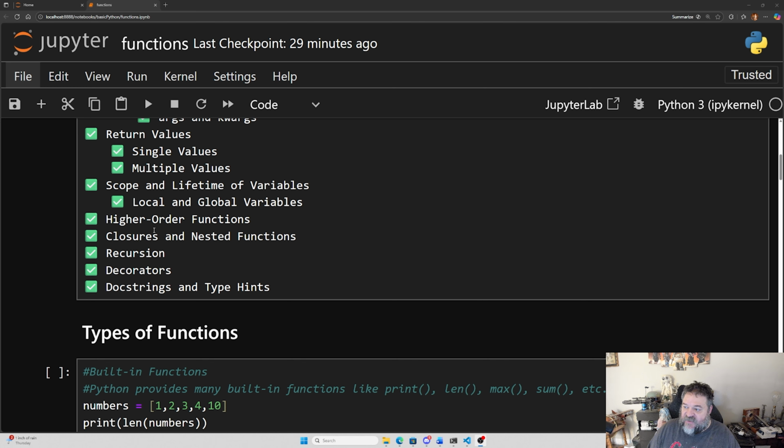So basically, if I have a function and every time I call one function, I want to call another function, or even call another one, I can do that by writing it as a higher order function. Then we're going to discuss closures and nested functions. Basically, a closure is a nested function that remembers values from the enclosing scope. That'll probably make more sense when you see an example of it.